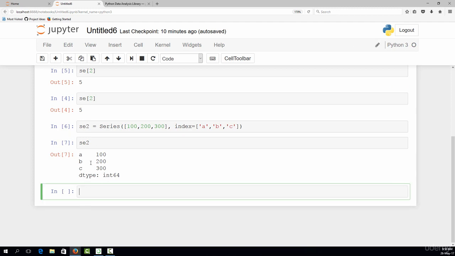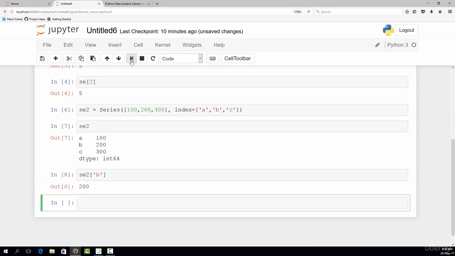So if you were to access the element stored at the B index, what you could simply do is type in SC2, which is the name of the series, and in square brackets, in quotations, as this is not an integer, you need to use quotations here. You could type in B, and when you hit the play button, as you could see, you will get the element 200 which is stored at the B index.